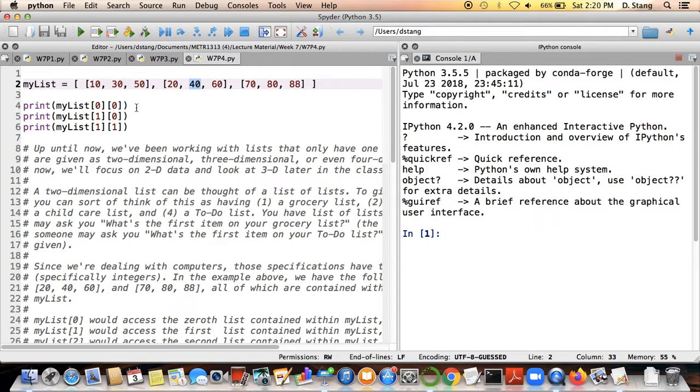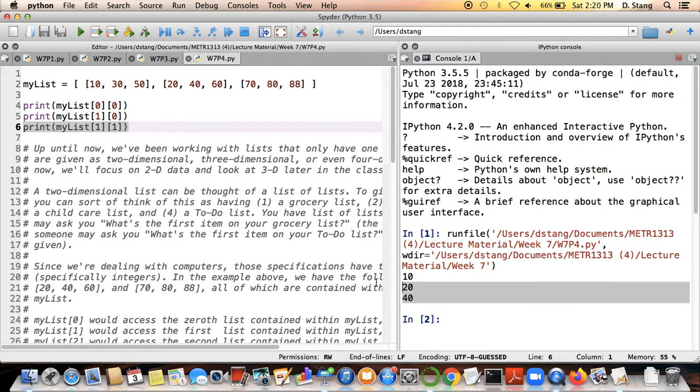So just summarizing what we just deduced here, we would expect this print statement to print out 10, this would print out 20, and this would print out 40. And if we run this program, we can see it does in fact print out those 3 numbers in that exact order.